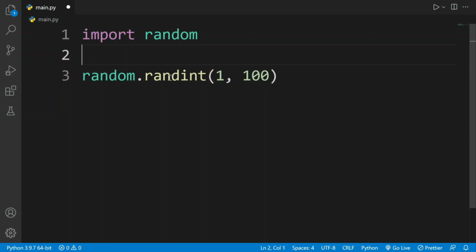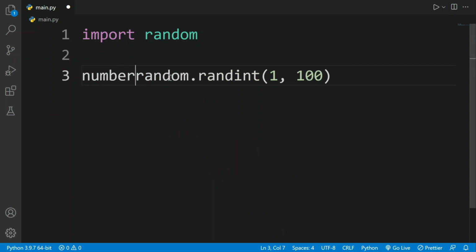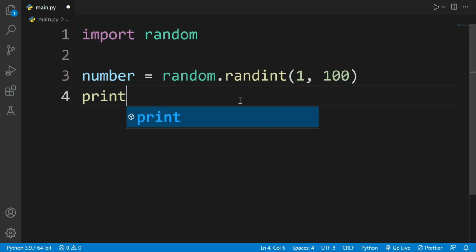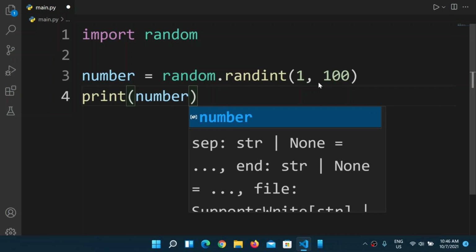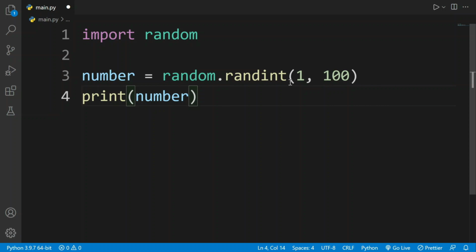And now let us store it in a number. So now our randint function will generate a random number starting from 1 and up to 100. So it will generate a random number between 1 to 100. Now we can simply print that number. So we can simply print our number and have a look at this function.